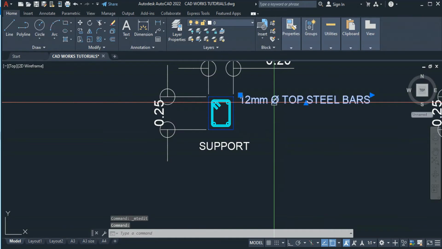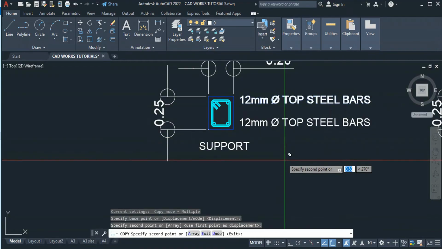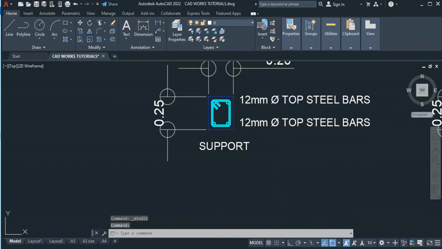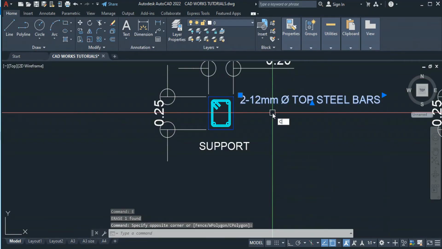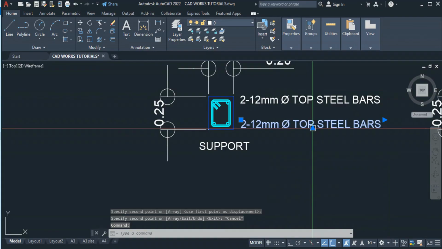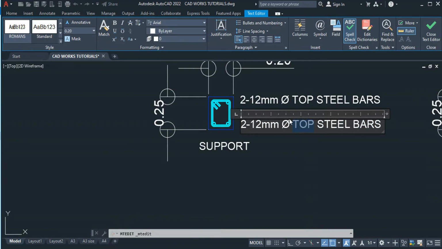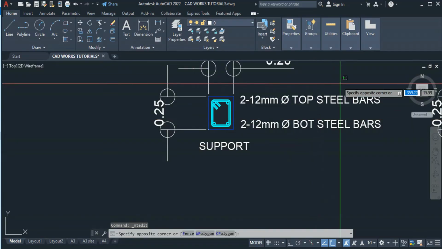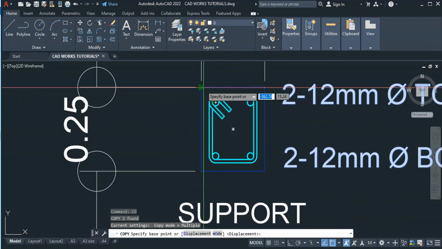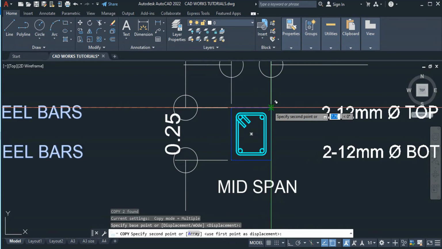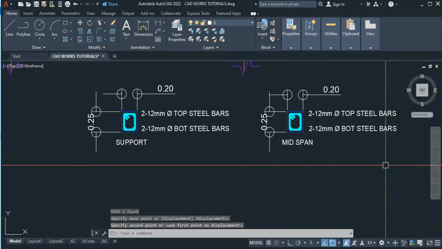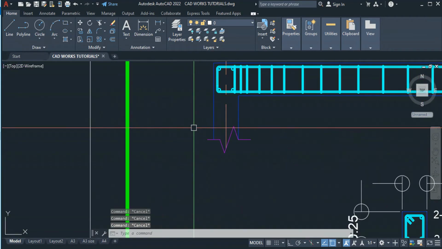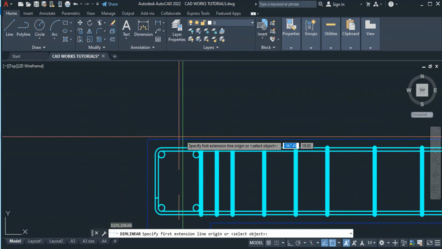Then sa baba, copy lang din ulit siya. Same procedure. I'm sorry, there must be 2 dash 12 millimeter steel bars. Same thing. Copy this one. Then I'm going to change right away here. Bottom steel bars. Now, since the same lang din ang mid span natin, because this is just a simple one, I'm going to place it somewhere here. Okay? So, you can just move. Make it closer. Then, after naman ito, it's time for us to place dimensions dito. DLI, click lang.